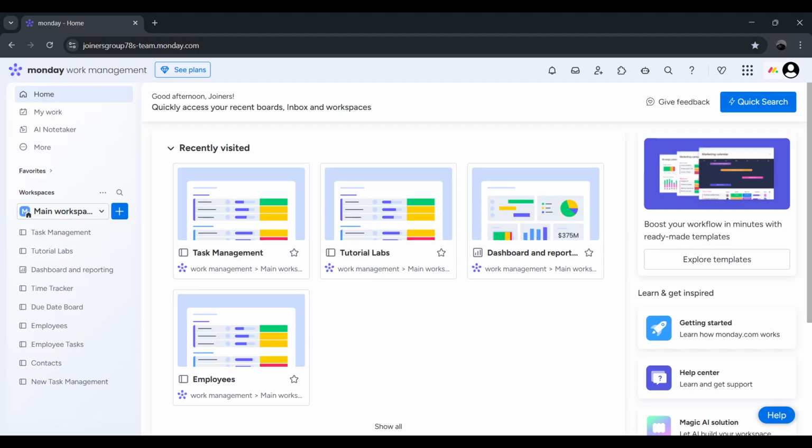This is incredibly useful when you need to collaborate with team members or share project updates with external stakeholders without giving them full access to your entire workspace.